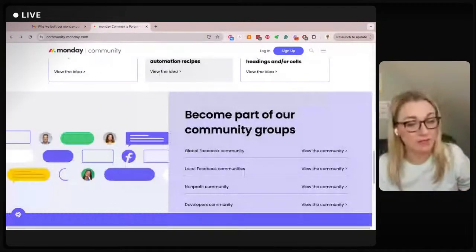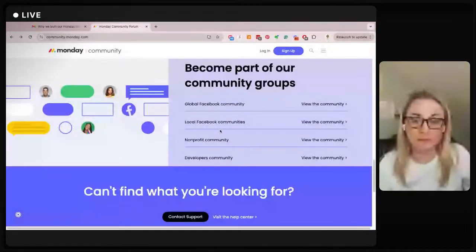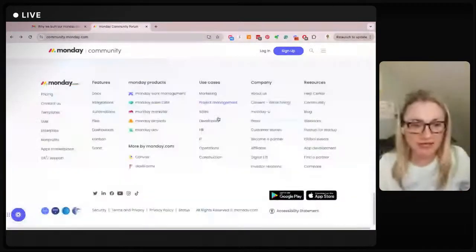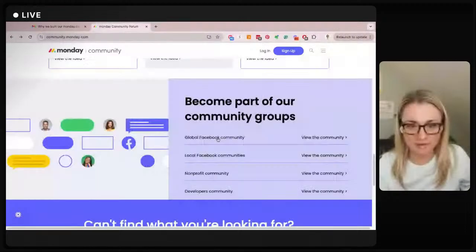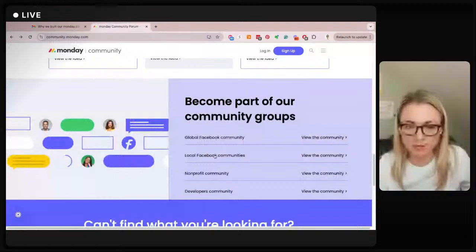Then it looks like there are community groups in addition to that. So I'm like, oh, that's a surprise. Didn't realize that. And then this is really all the page has on it. So I'm like, where is this going to take me? This takes me actually to a Facebook. This takes me to like their global Facebook community. This is going to take me to local groups. Interesting. A nonprofit community. That's interesting. And then a developers community.